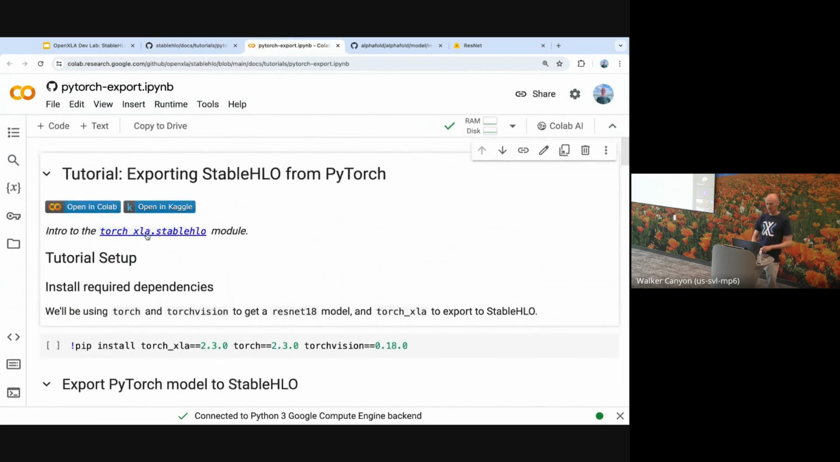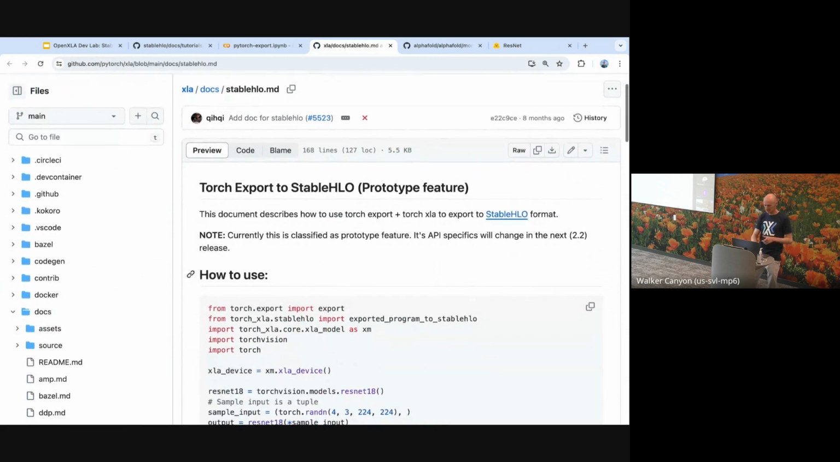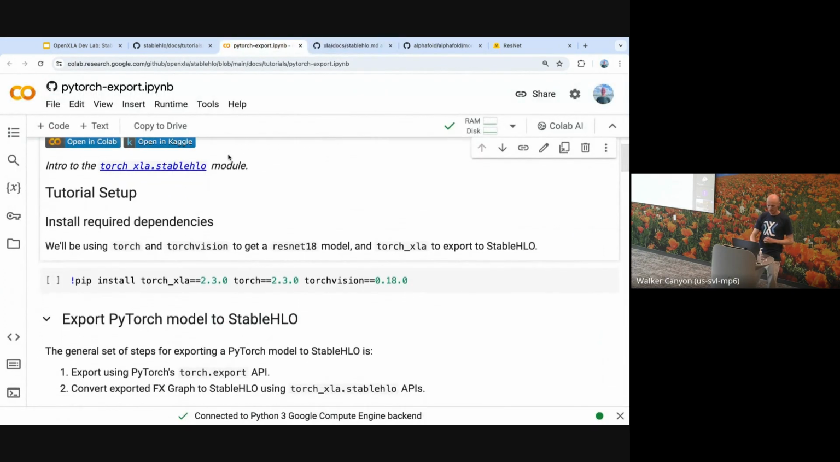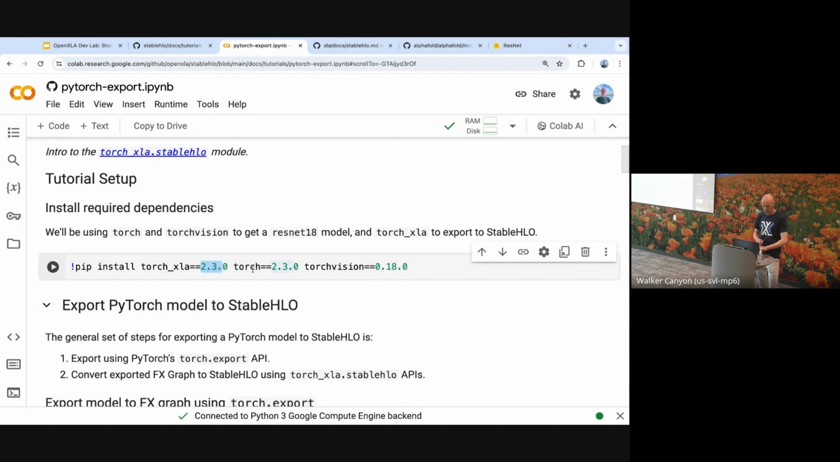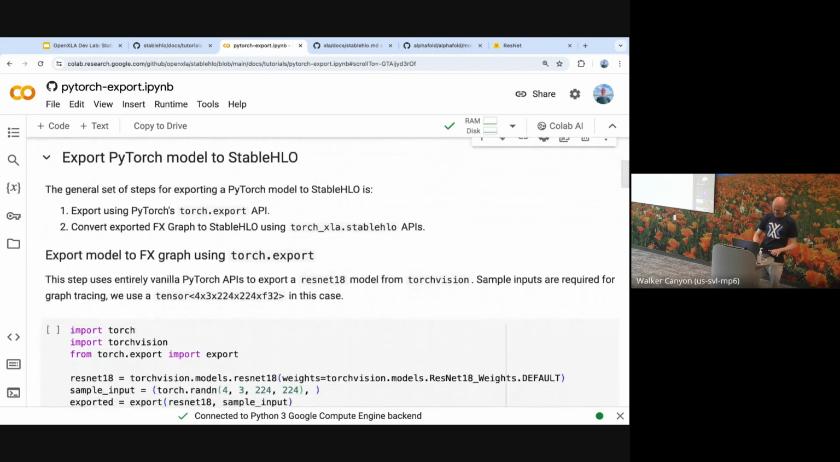All right, so the bridge from PyTorch to StableHLO is called PyTorch XLA, and they have some very nice APIs in this torch_xla.stablehlo module. Here's their documentation on it, but we'll be walking through it here, so no need to look too close at it. For this example, we're going to use Torch Vision to get the ResNet 18 model, and then Torch XLA to export that model to StableHLO. PyTorch and PyTorch XLA were nice enough to cut a release the night before a tutorial, so I had a good old heart attack this morning to make sure this all still worked. Good news is that it did.